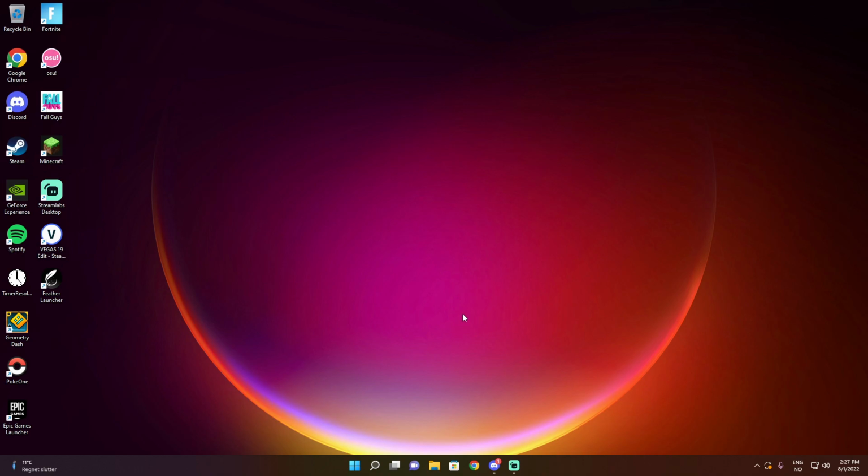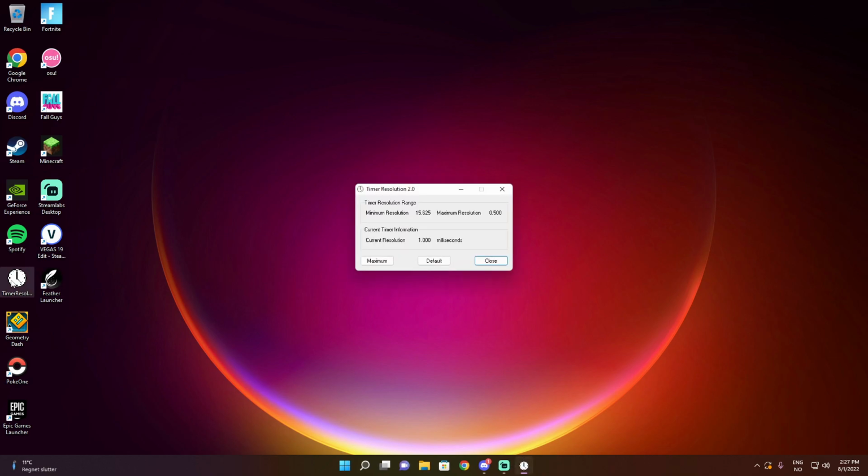Okay, so now I'm going to show you probably the most important application in this whole video for input delay. It is called timer resolution. Now this is the application right here. I have the 2.0 which costs money. It works a little better than the free one, but I don't think the difference is really that much. I'm going to show how to download it right now.